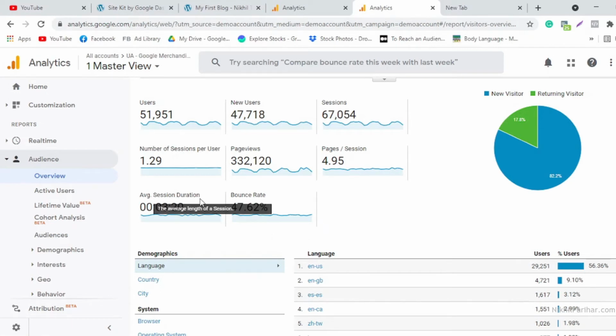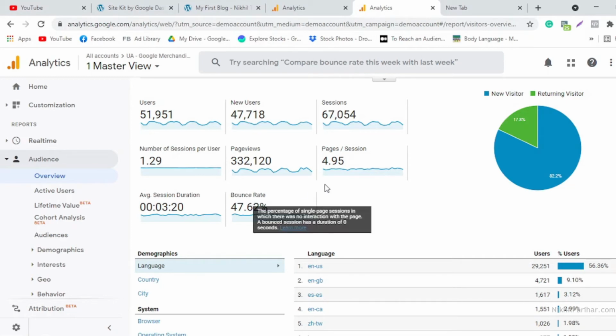Average session duration. It says 3 minutes 20 seconds is the average session duration on the website. On average, how long is a session lasting? It is 3 minutes 20 seconds. Then the bounce rate on the website.